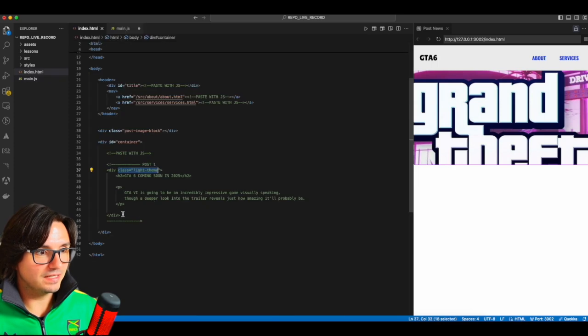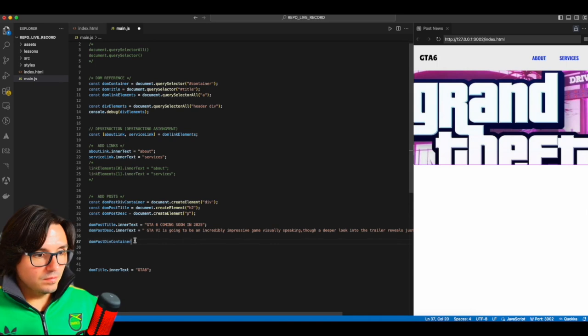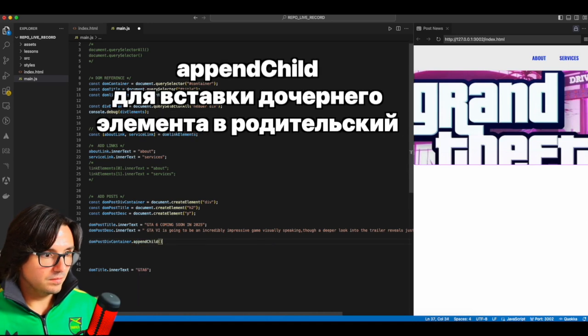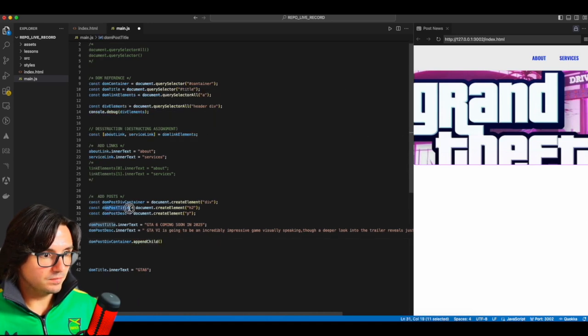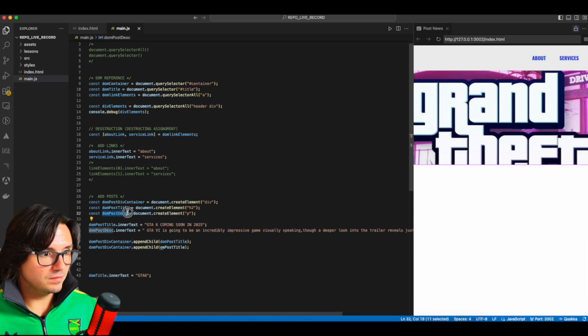Let's first organize these elements inside the post div. Here we have the DOM post container. We need to insert there the h2, appendChild, insert title. Done. Next we need to insert there... Oh, there's a mistake here. In the DOM we need to insert the description here. Always watch out for such syntactic errors. They seem minor, but can ruin your work. We inserted everything needed into the post.